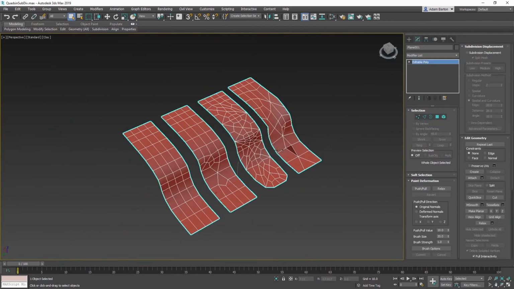Good mesh flow is when the edges of the geometry match the contours of the surface. The mesh flow should follow the same path as the lines in a sketch.